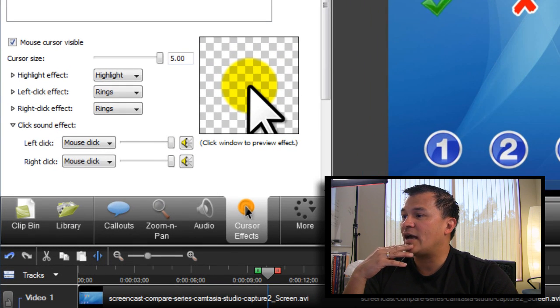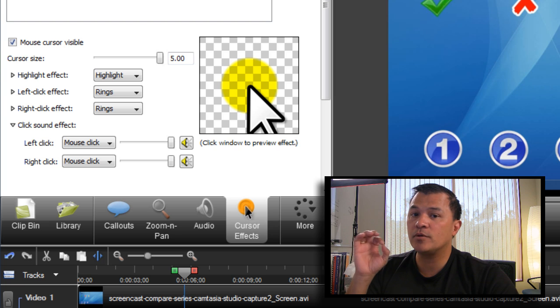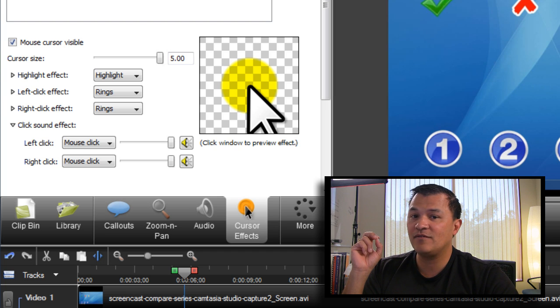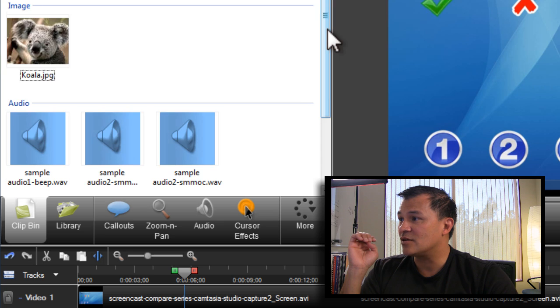All right, so let's move on to multiple audio and multiple video tracks. Let's look at the video tracks first because I do have an issue with that. And for that, I've got to say I'm giving the video tracks thing for Camtasia Studio a 2. Okay, so let's take a look at this.